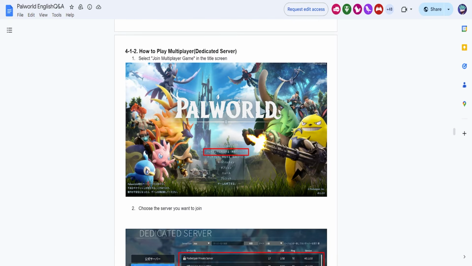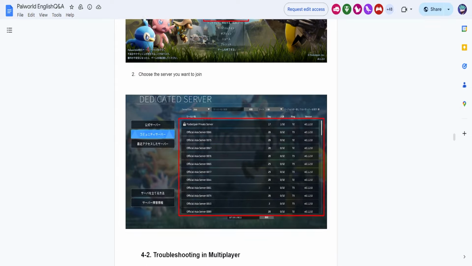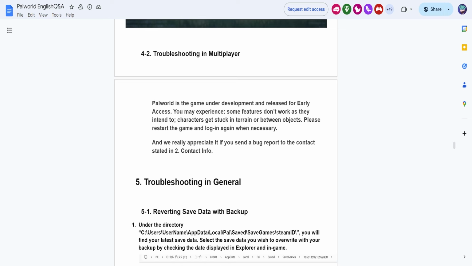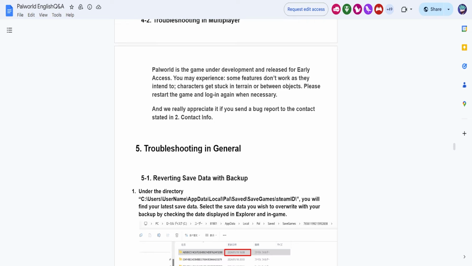And then how to play multiplayer dedicated server. Okay, this is probably an important part. Troubleshooting in multiplayer. Palworld is a game under development. Yep, you may experience some features that don't work as intended. Characters get stuck in terrain or in between objects. Please restart the game and log in again when necessary. Obviously, like what we said earlier, submit bug reports. If you don't tell them what's wrong with it, they won't be able to fix it.